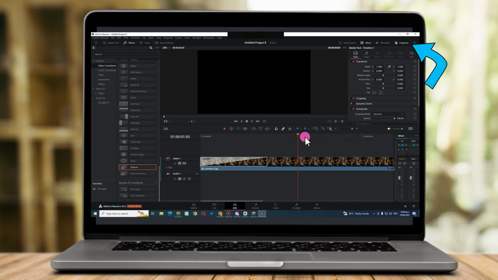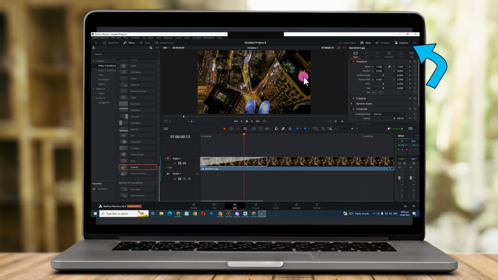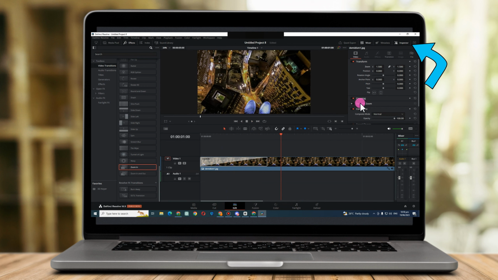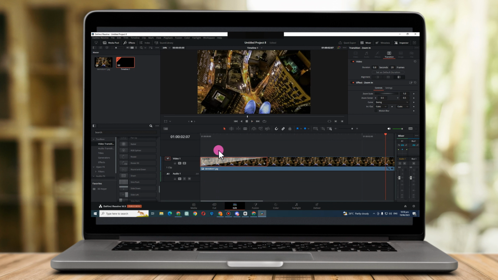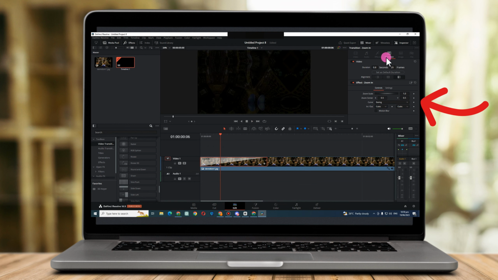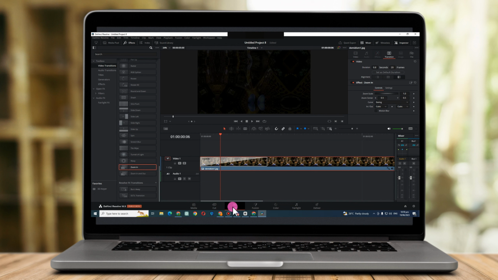So this is what it looks like if you want a zoom effect. Now, if you play the video and you don't like the fade in and fade out, let's just say you don't like the end result, then you can just simply go to inspector again, video, and then click transition. And under effect, zoom in, you can control everything here, also the settings. So if you want the in to be different effect and the out to be different effect, then you can just simply adjust the settings right here.